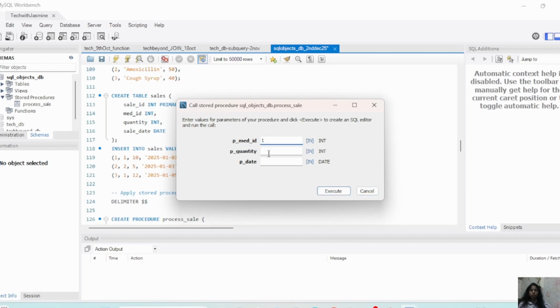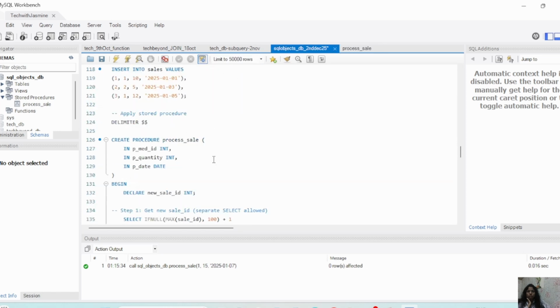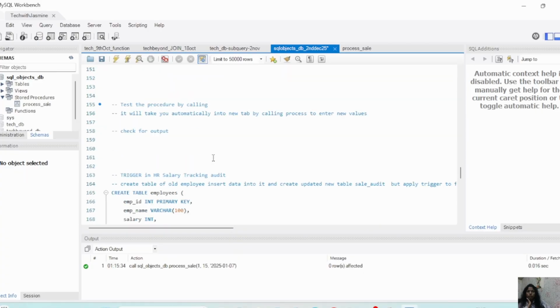Which one we'll put: 1, quantity suppose 15, and the date, year, month, we'll put 7. So 1, 15, 7, date, it will show. Now we'll see our output.